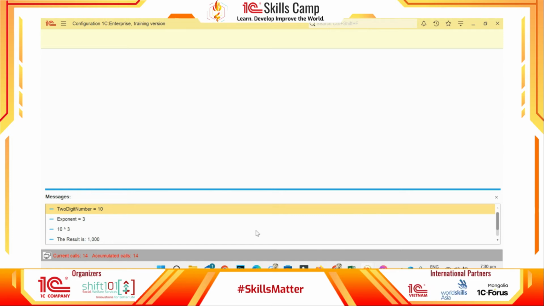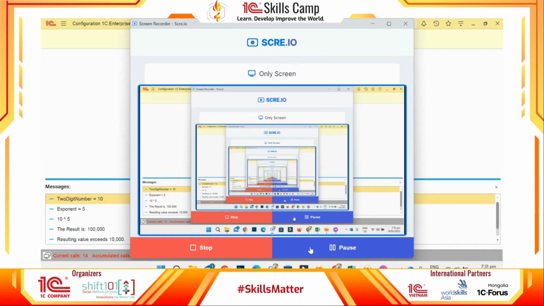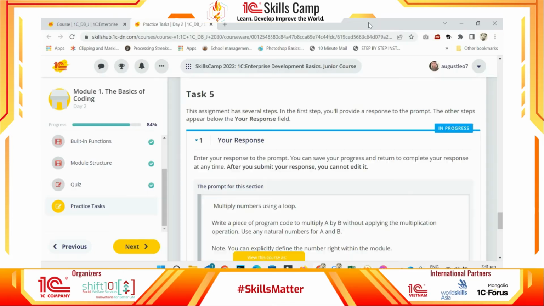So the other requirement is to display a resulting value that exceeds 10,000. For example, we have this two-digit number with a value of 10 and our exponent is, okay.